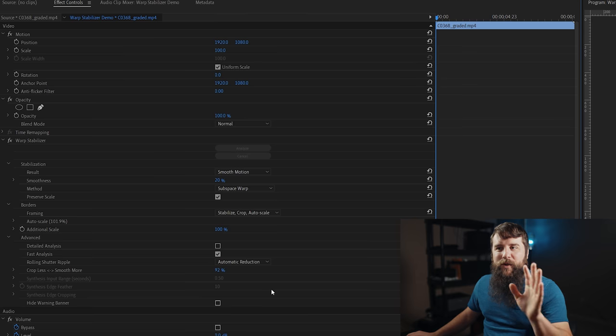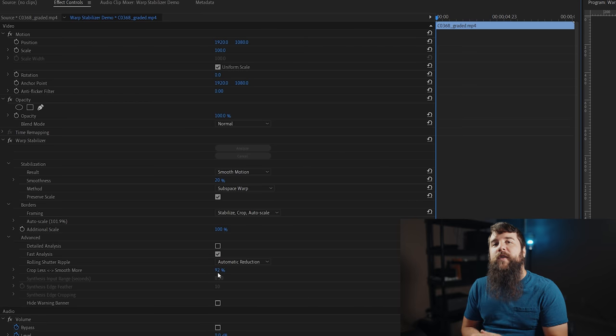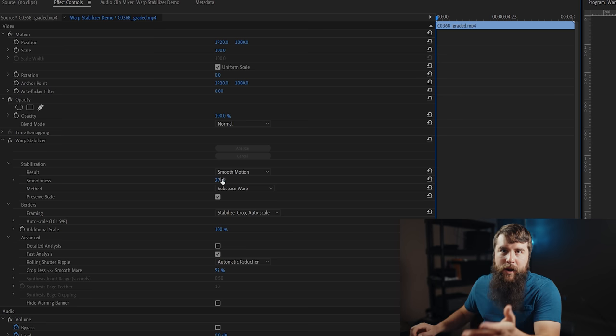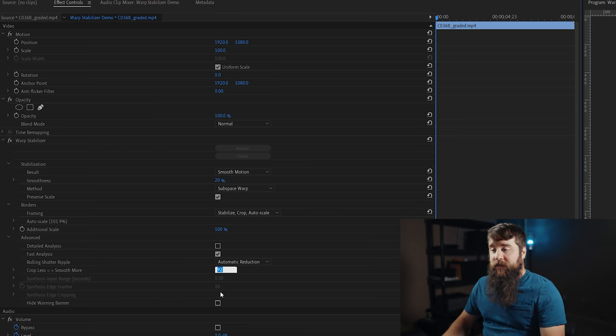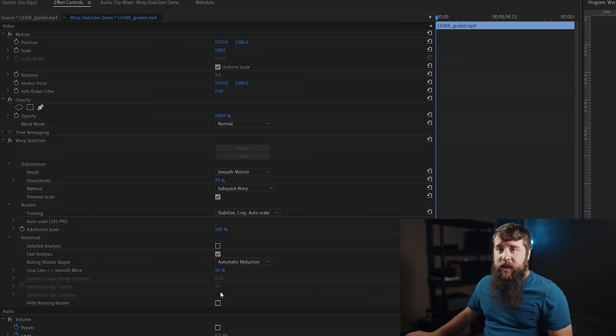Of course though, before you mess with scaling, I would first adjust the smoothness percentage that we talked about at the start of this video. This is gonna have a much larger effect than this crop less, smooth more setting will. Set this back to default now and uncheck the preserve scale box.